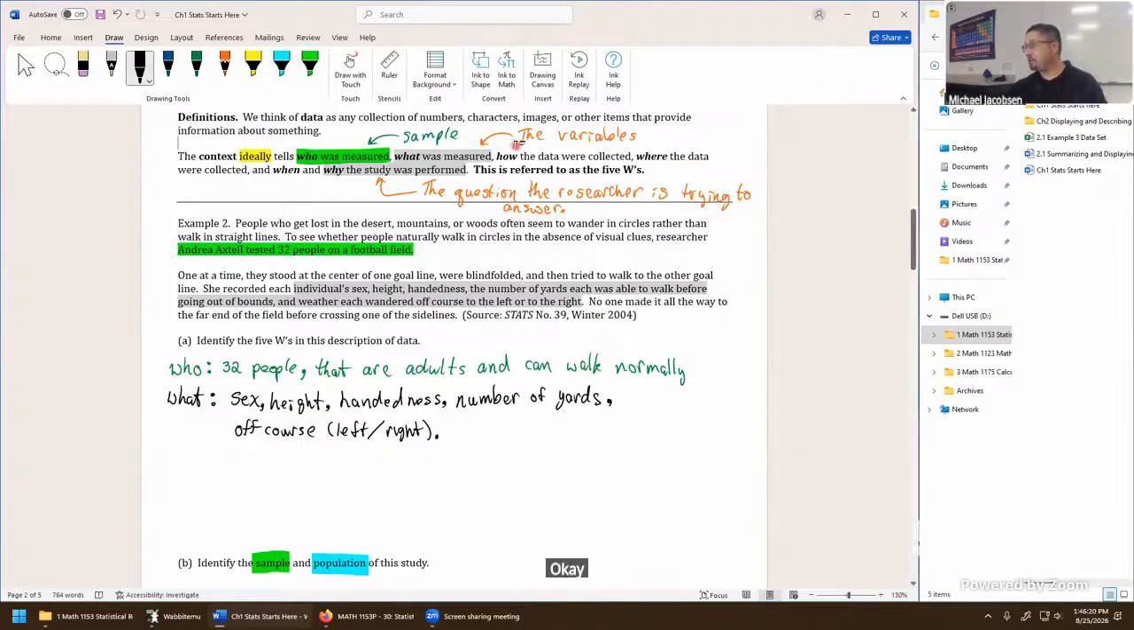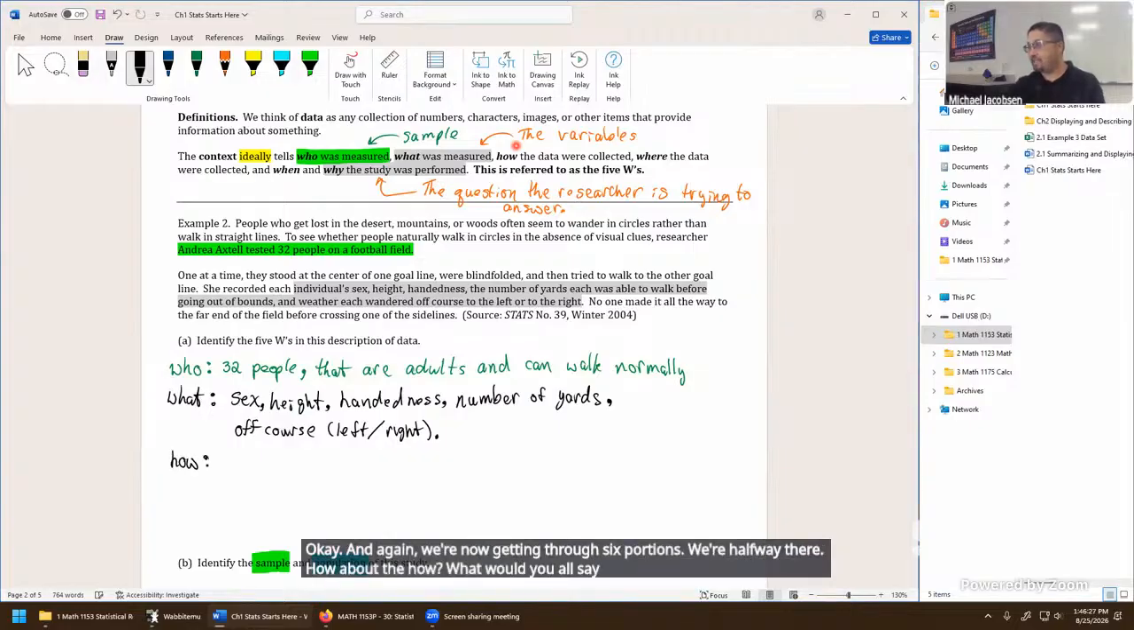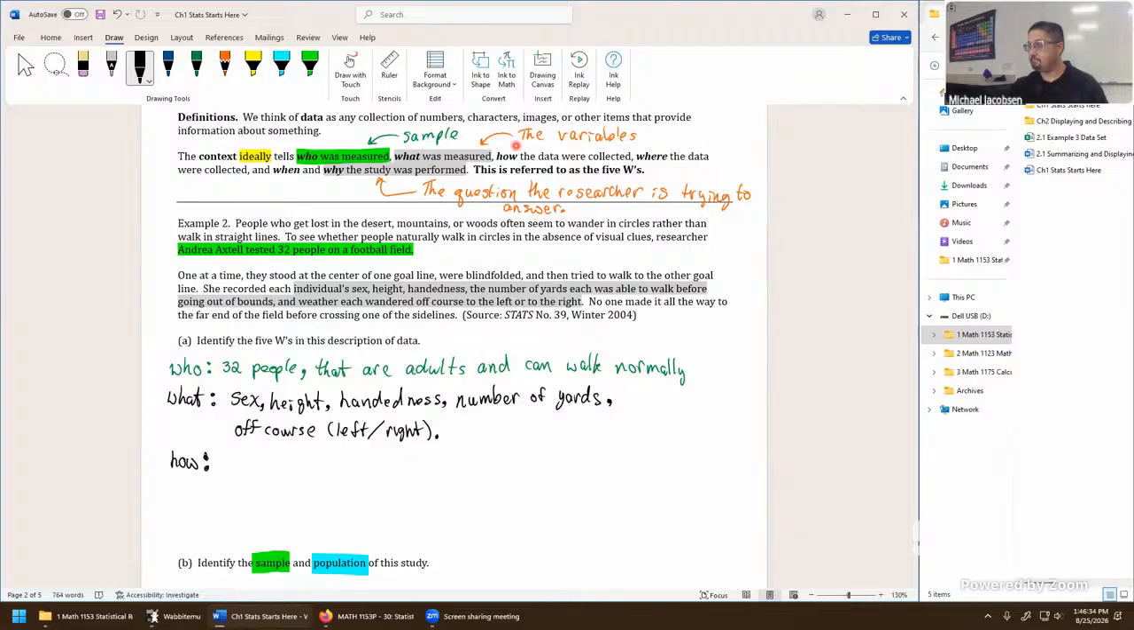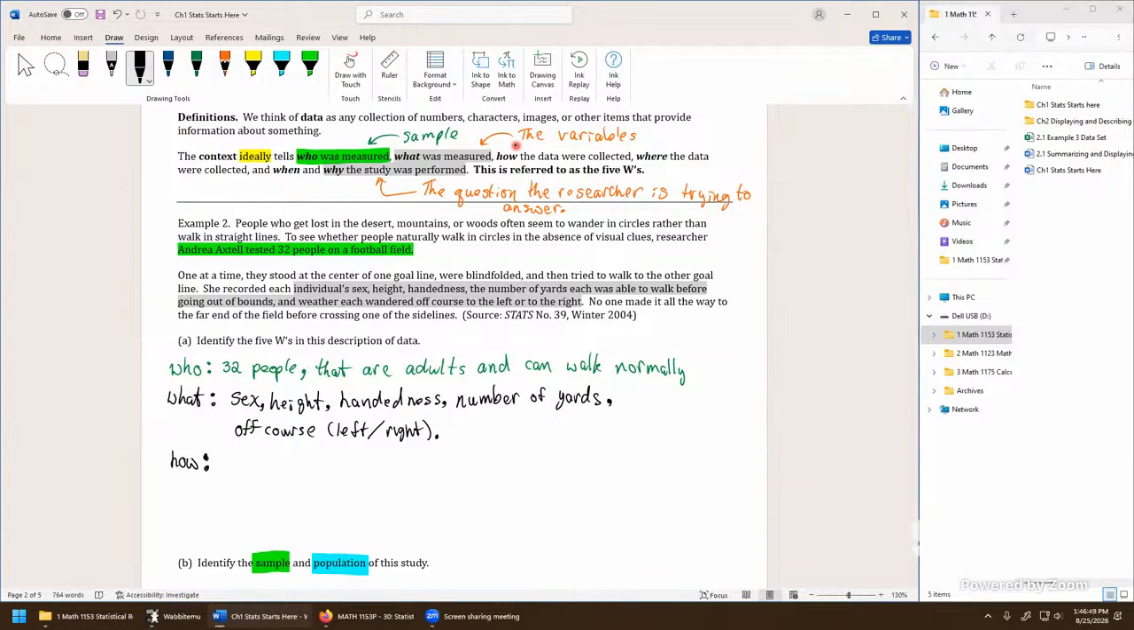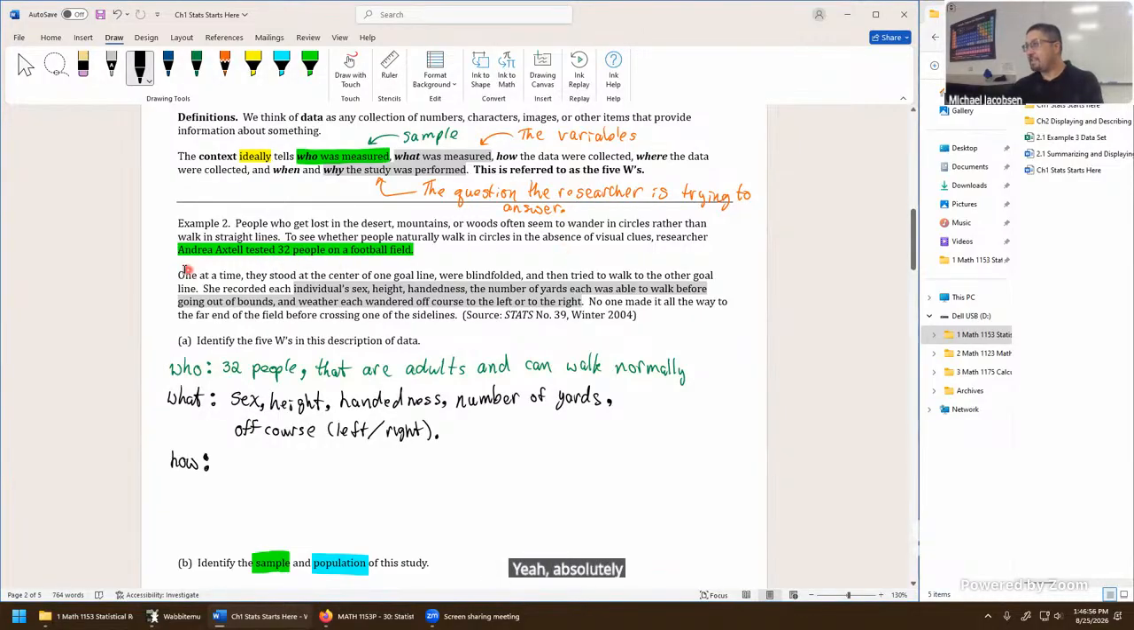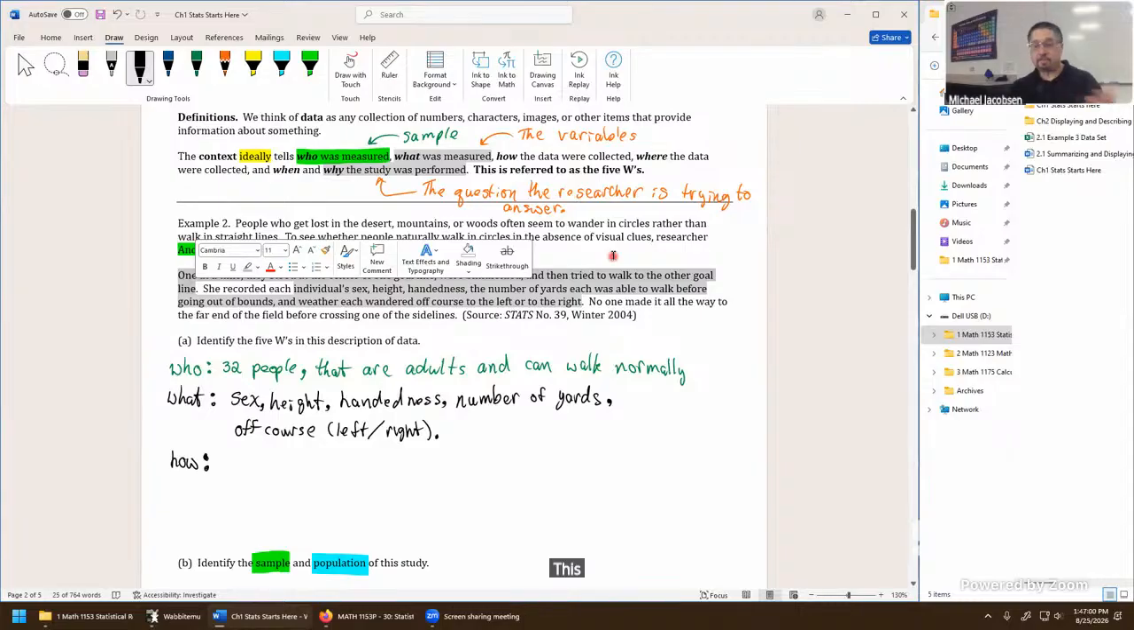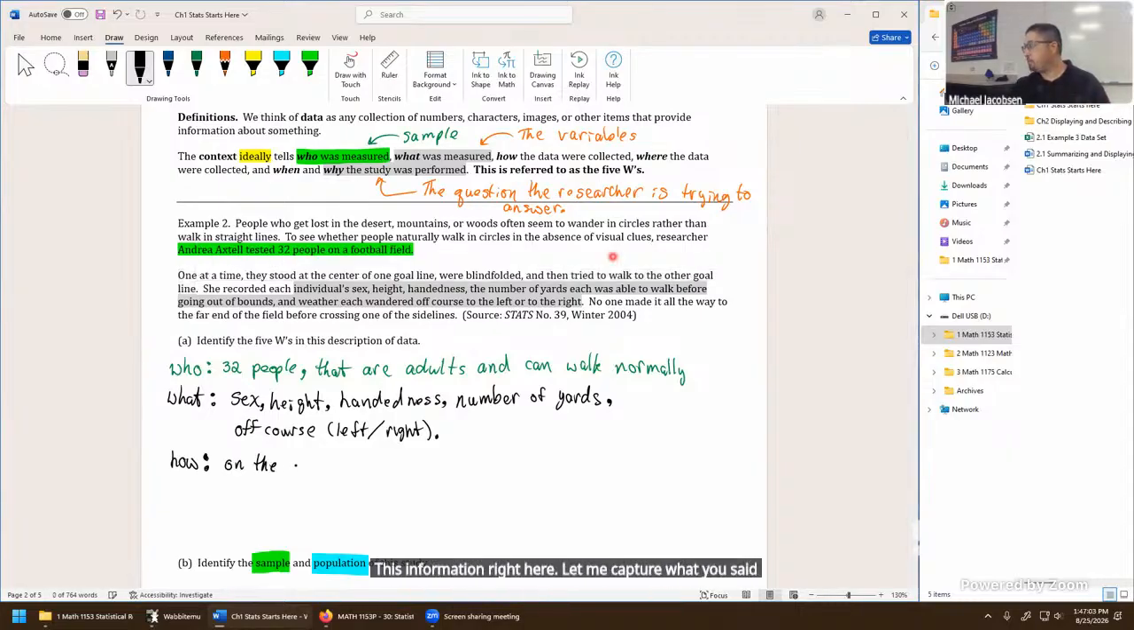Okay, and again, we're now getting through 6 portions. We're halfway there. How about the how? What would you all say for how the data was collected? On the football field, controlled setting. Yeah, absolutely. So essentially, it's this information right here. Let me capture what you said on the football field. They're in a controlled setting.